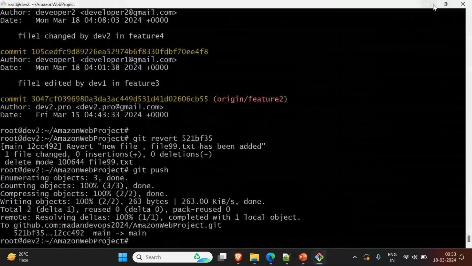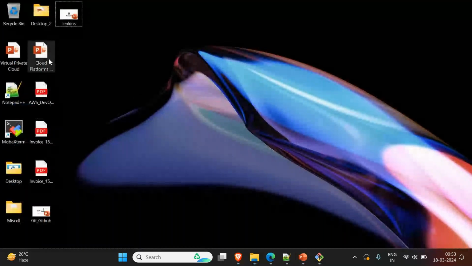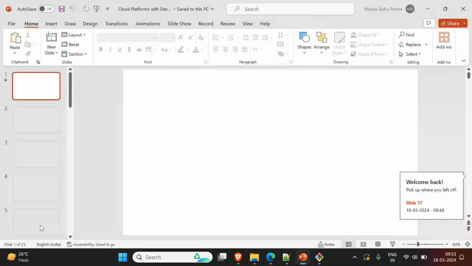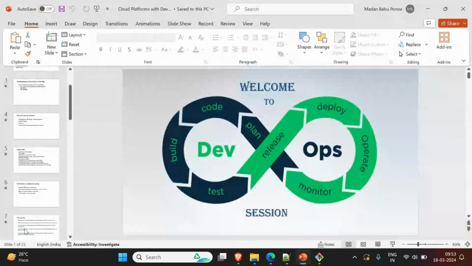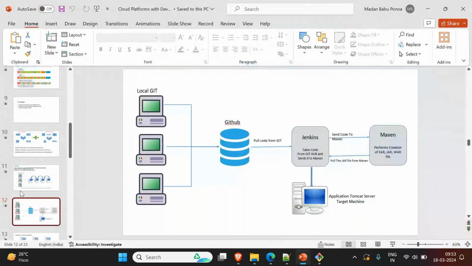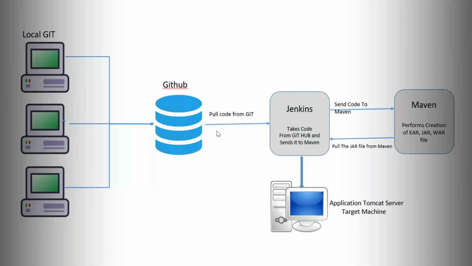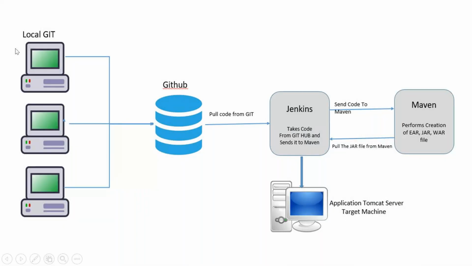So before we move to Jenkins, I hope you understood what I explained in our demo class. In the demo class, I told you that there will be multiple developers, 50 to 60 developers. They will work regularly and move their code to GitHub. Moving their code means using the git command. They say git push origin main or git push origin feature branch name.